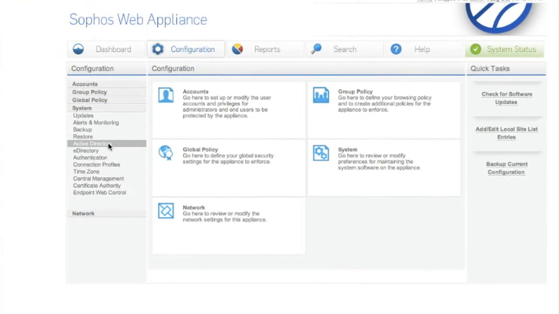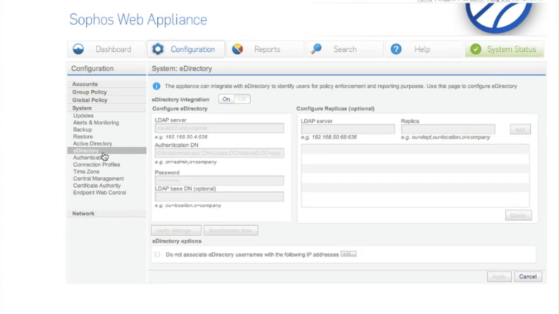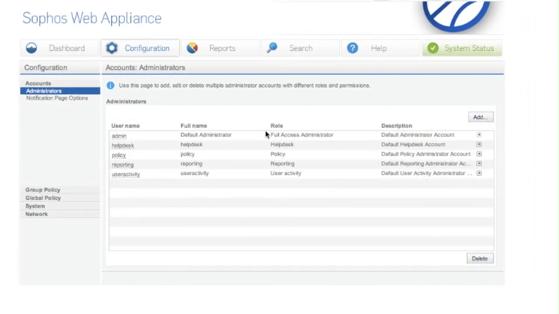When it comes to integrating it into your environment, the appliance seamlessly integrates with Active Directory and eDirectory. We also provide role-based administration with a set of predefined roles that map to common tasks and workflow amongst the IT team, enabling them to be productive and deal with end-user issues without having full access to parts of the system that are not appropriate for their job function.